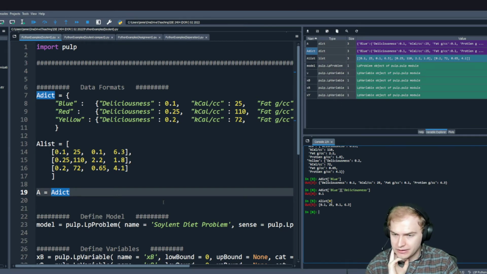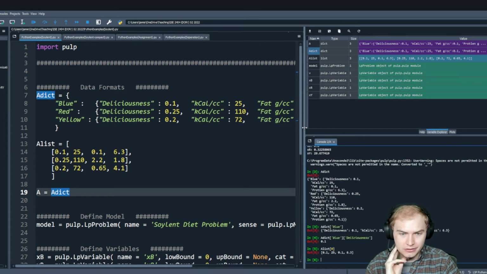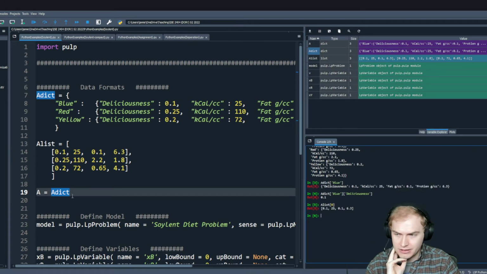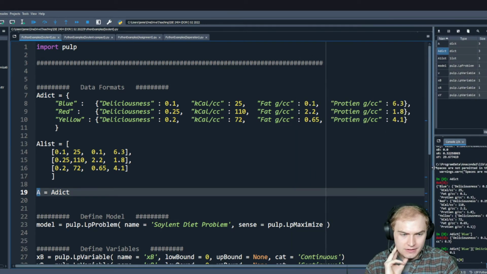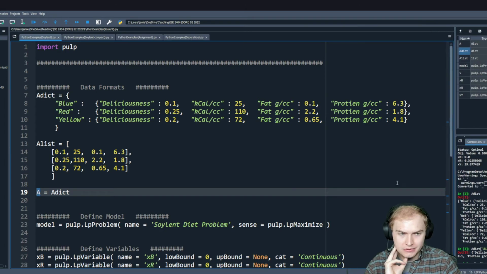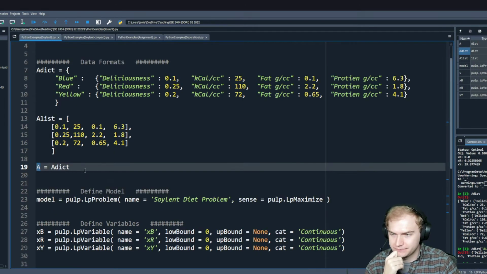I won't be doing a list just because I think dictionaries are a little more legible for teaching purposes. So we'll be proceeding with the dictionary. Here I've just set A to be the dictionary version of A. So now I can call the dictionary just by asking for A. If this is confusing to you already, welcome to the club.